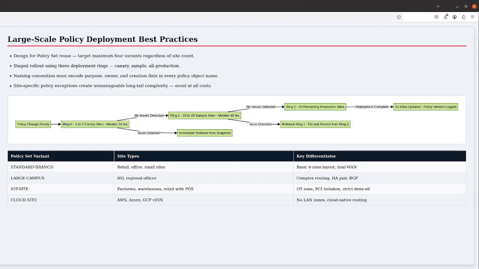tested, and updated independently. Across 500 sites, even a small number of site-specific exceptions creates an unmanageable long tail of policy variations. Instead, design policy sets to accommodate the range of requirements through application groups, prefix filters, and SLA profile variations within a standardized framework. The goal is to have no more than 3 or 4 policy set variants: standard branch, large campus, IoT site, and cloud site, regardless of how many sites the deployment includes.